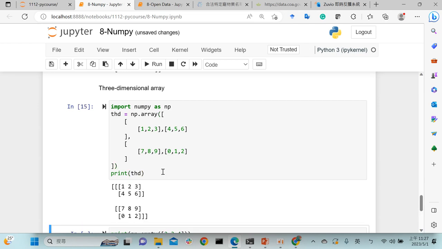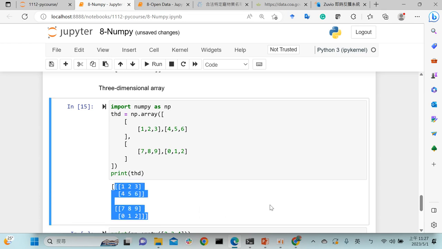So I can run it. You can see this one. And now you can create the 3-dimensional array by yourself.